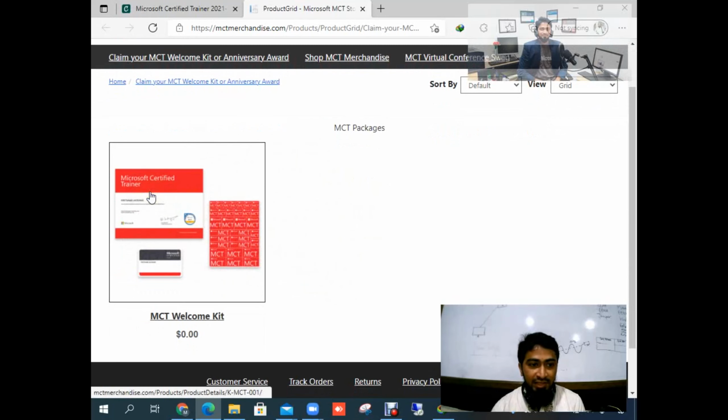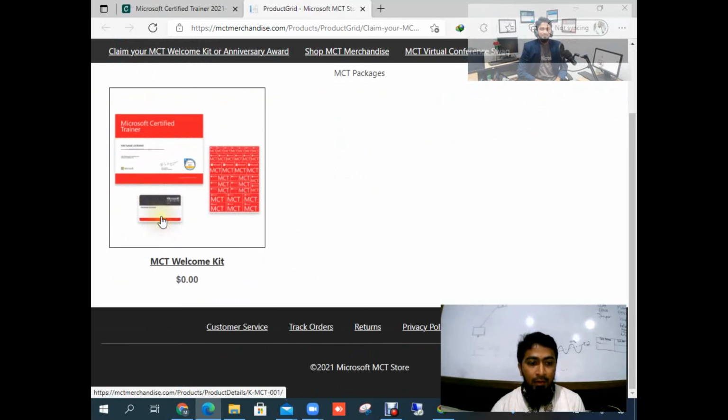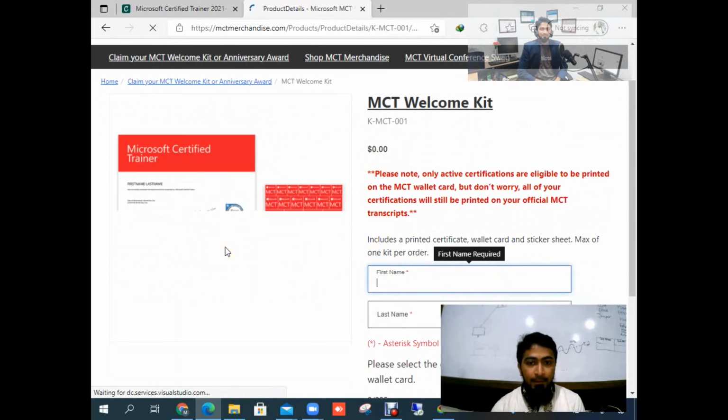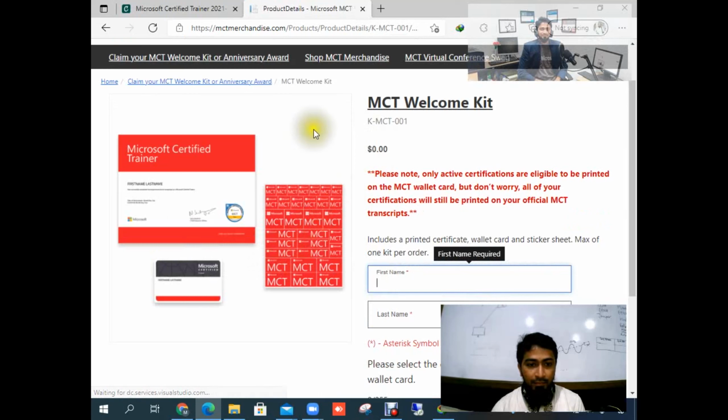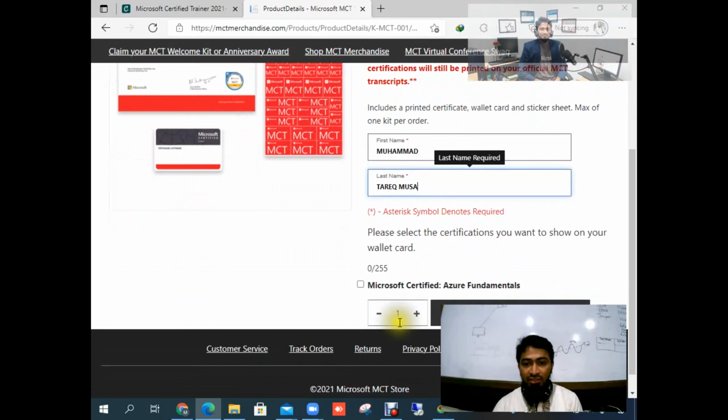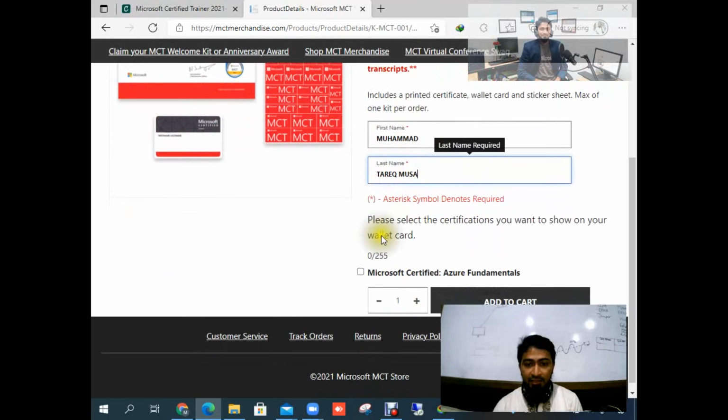Okay, here are three things. One is certification, one is wallet, and one is sticker. Just click here, and its price is $0. Okay, just put your name, first name. I'll put my first name. You must check your name. Is there any issue?